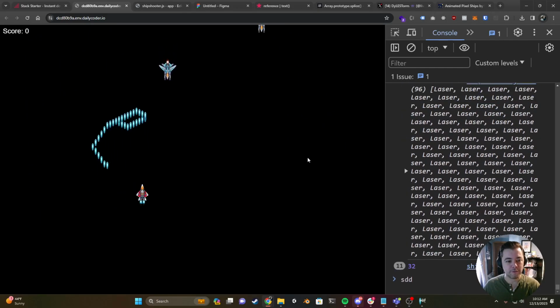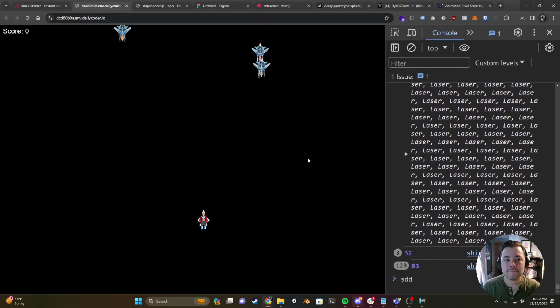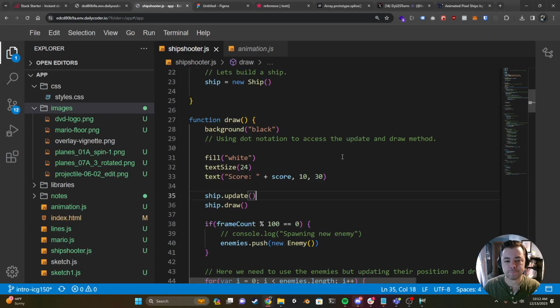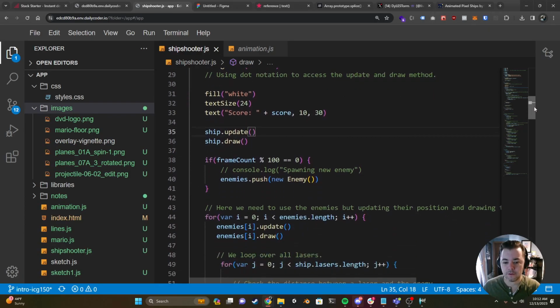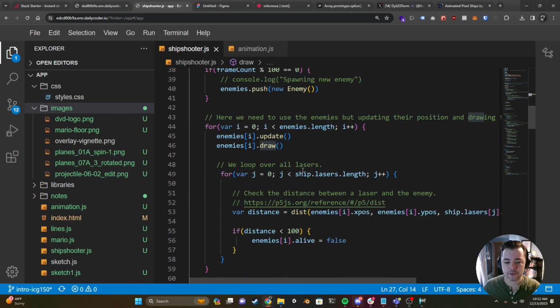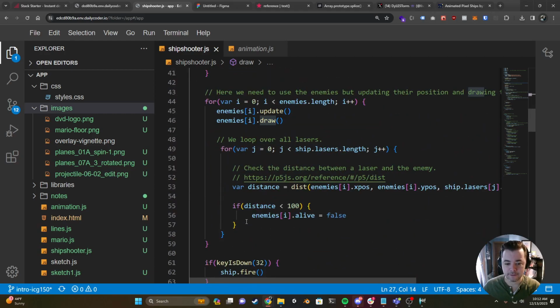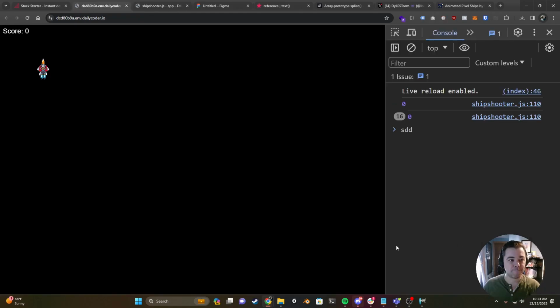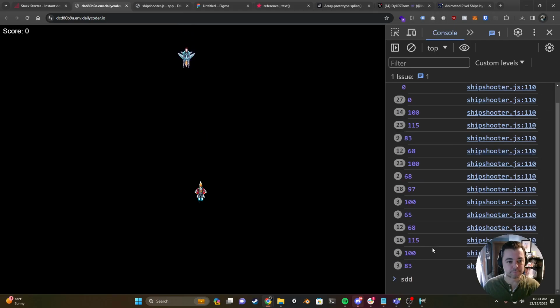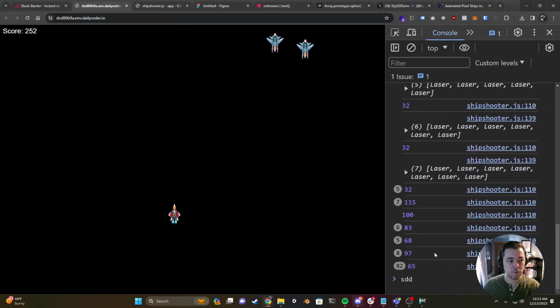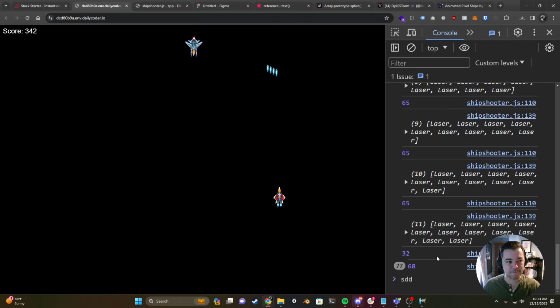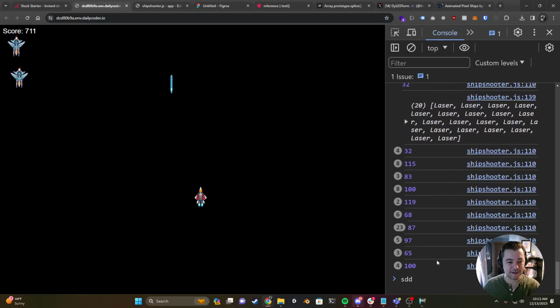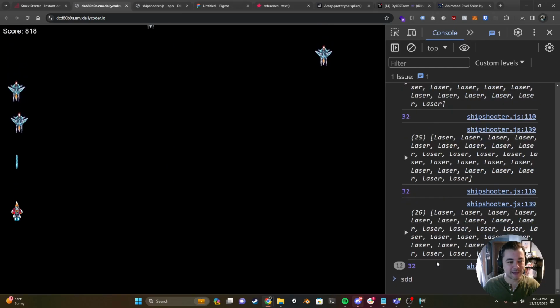So what do we need to do to increase the score? What do you think? How would we do that? So inside of the draw function, we are detecting the distance, and we know we hit an enemy. So when we hit an enemy, all we have to do is say score plus plus. And boom. Now, if we go here and we hit an enemy, whoa! We're getting a lot of points for hitting an enemy there, huh? Now, why do you think that's happening?